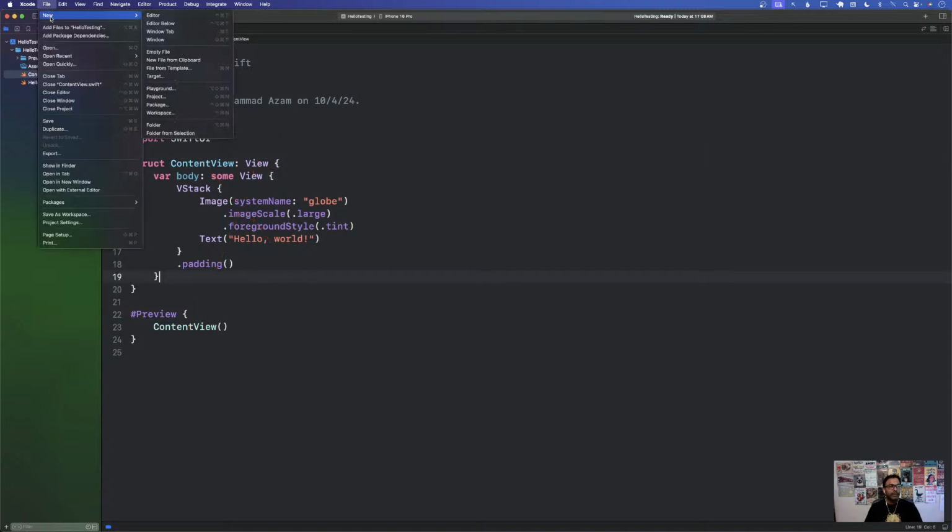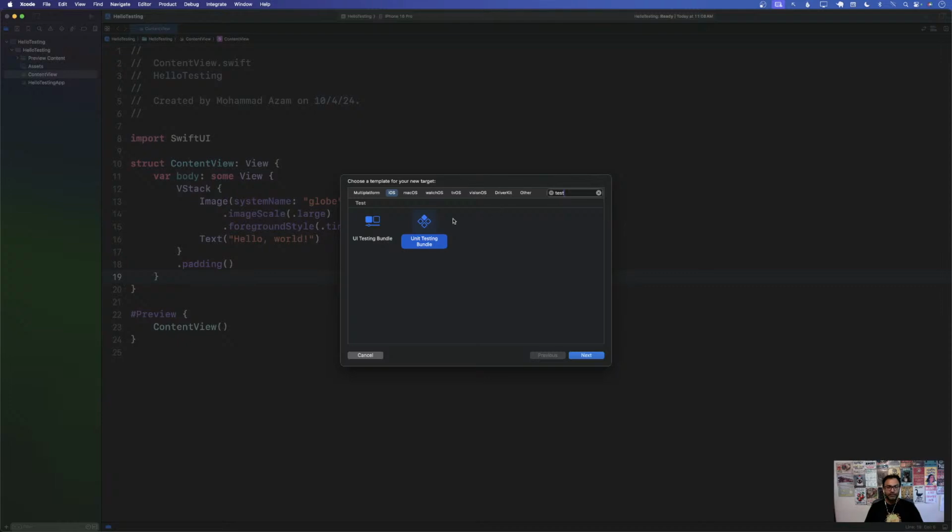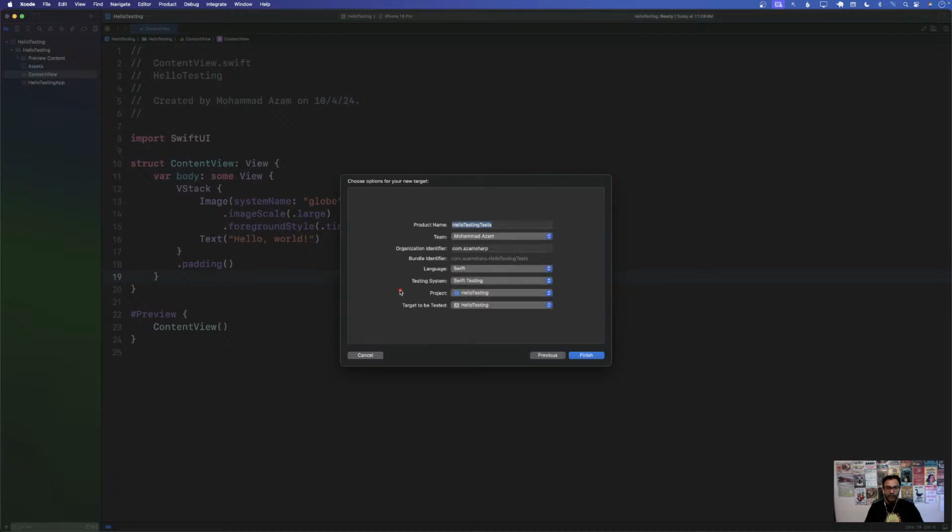So I can go to File, New, Target, and search for test. You'll see two different options here, UI testing or unit testing. We're going to select unit testing because we're testing the logic. Now, everything here is fine, and by the way, I'm using Xcode 16. Although it just got released, I do find it to be slow, but I want to use Xcode 16 because that is the release version of Xcode.